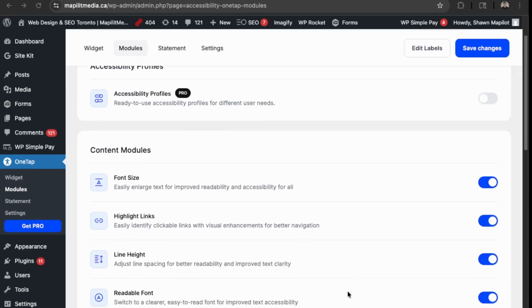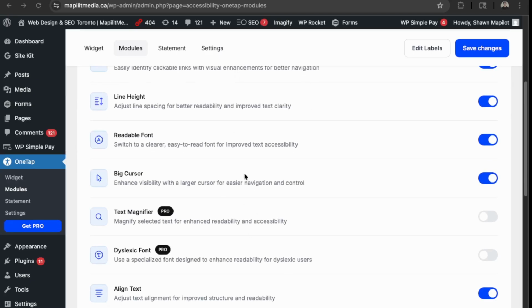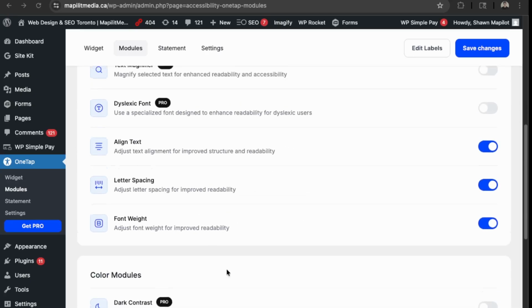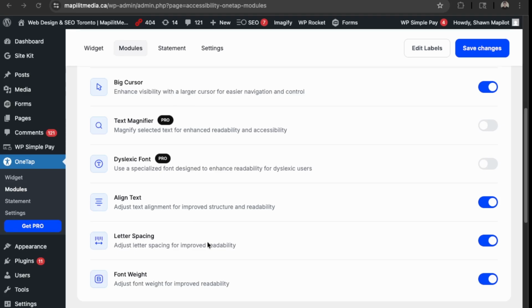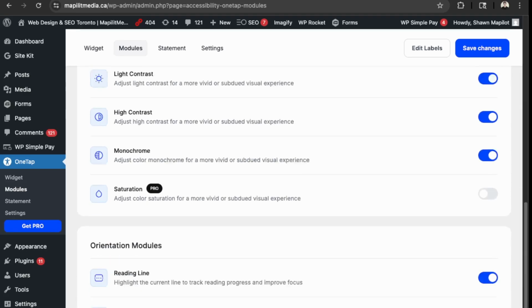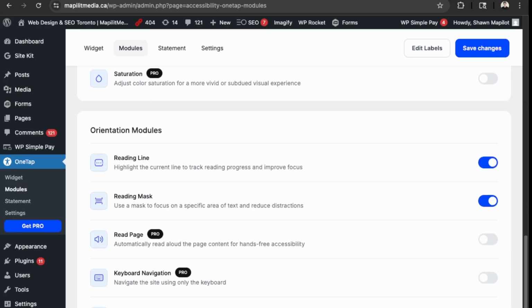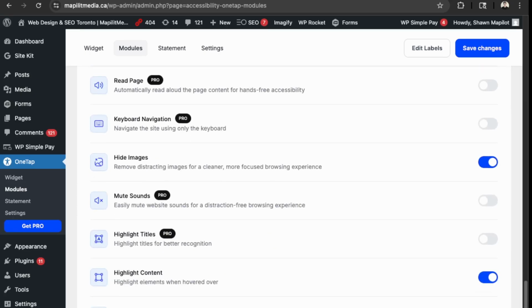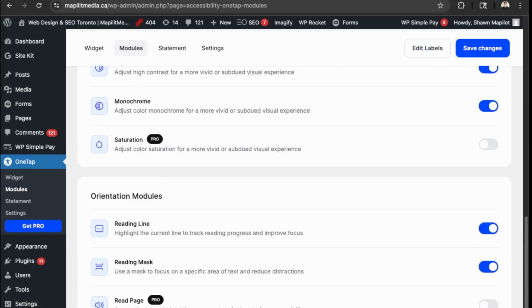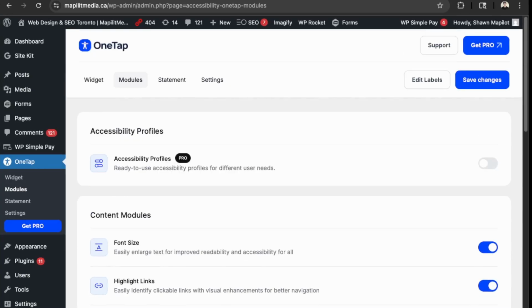Okay, so we're just using the free version here. So we won't be able to use these pro features, but the free version has most of the website accessibility features that we need. Okay, and then let's see over here. So the orientation, it highlights the current line to track reading progression. So this is just for reading. Okay, hiding images, and then stopping animations to reduce distractions. Okay, so those are the modules enabled.